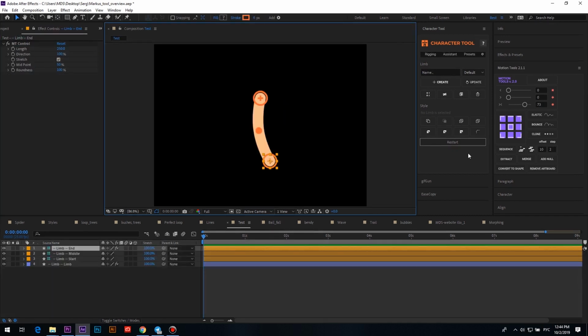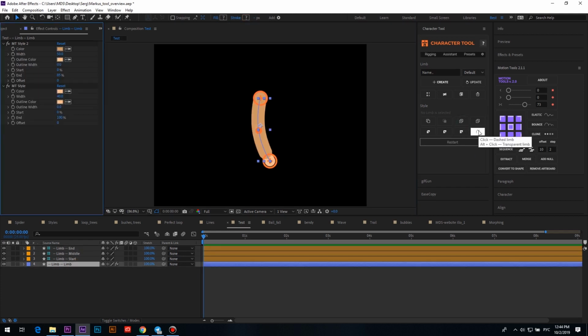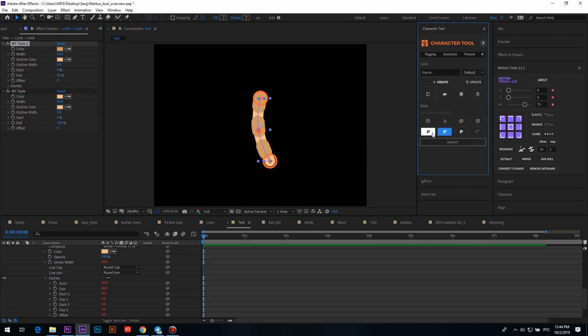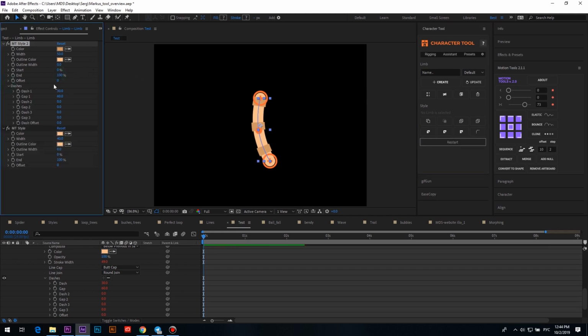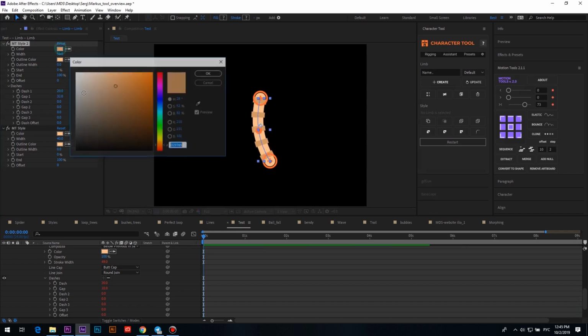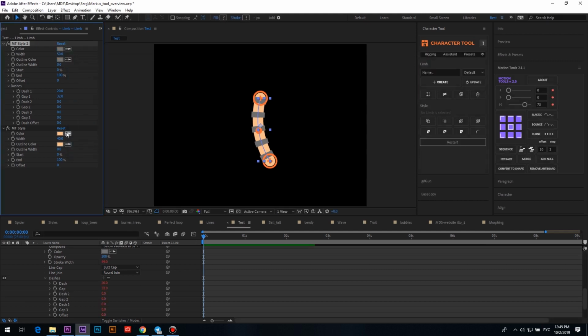For example, with the help of this function, we can create a limb looking like that of a robot. Add a new style, select it, and apply dashes to it. Now, with the help of the Butt Cap button, let's make it rectangular. What's left is to adjust the position of the dashes and change the colors of the styles. Done.